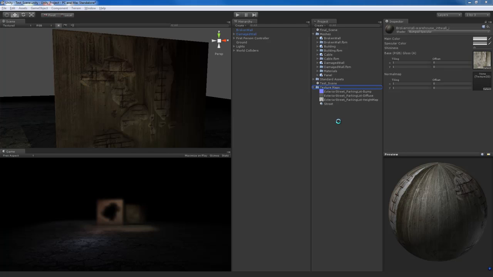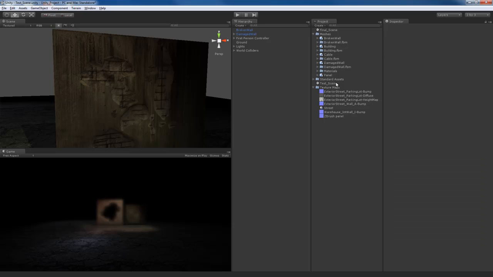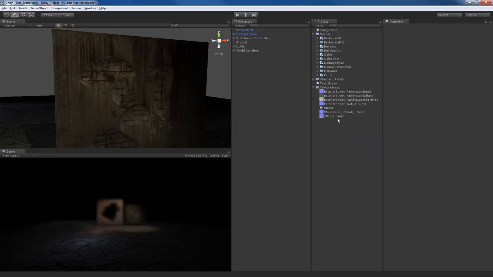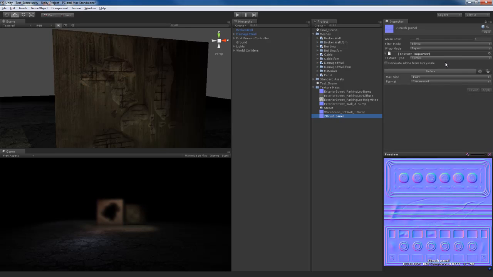Unity's going to import them automatically, one after the other. It's probably the fastest way to import stuff into Unity whenever you have several objects. The other way is to actually go to the folder, right click, and go to import new asset. But if you do that, you can only import one asset at a time, which kind of stinks. It's too slow, if you ask me.